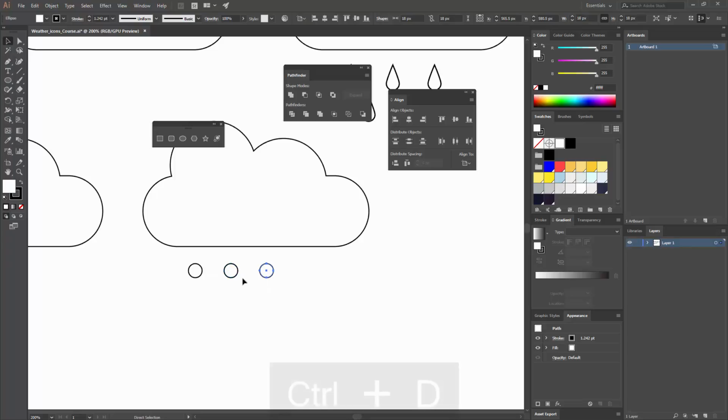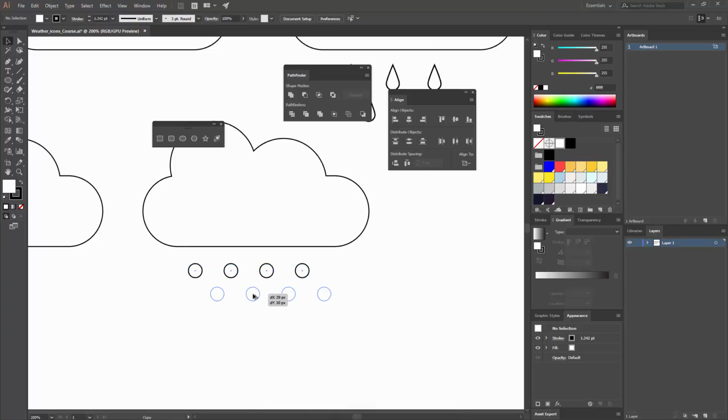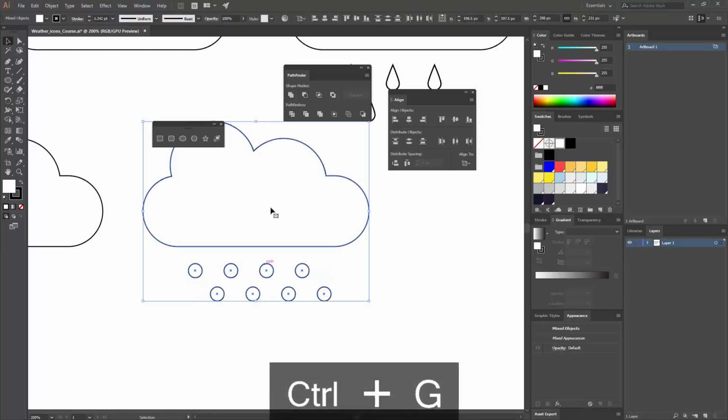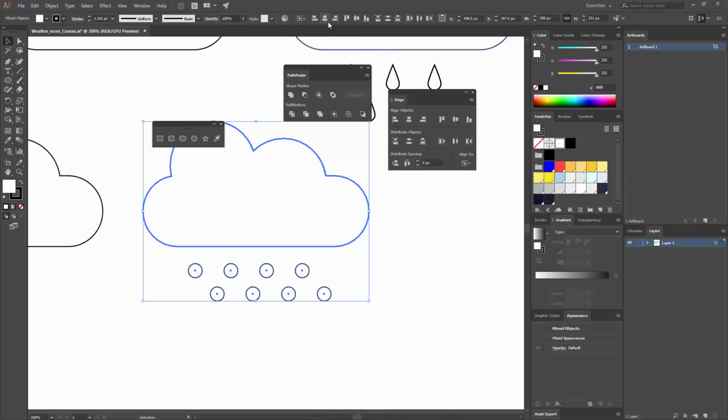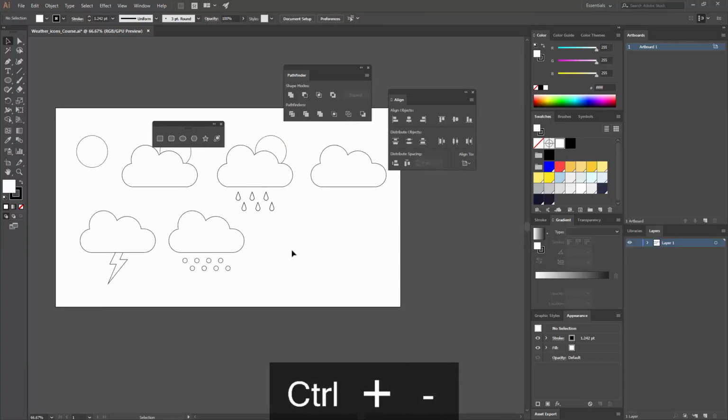And then I'm going to press Ctrl D to repeat the same one and Ctrl D to repeat the same one. I'm going to group this by pressing Ctrl G, and I'm going to make a copy by pressing Alt on my keyboard and move it around here. I'm going to group all of this, and again select both of these and press again on the cloud to make it the key object and go to my horizontal align center. And now again with just a few clicks I have a snowy day.